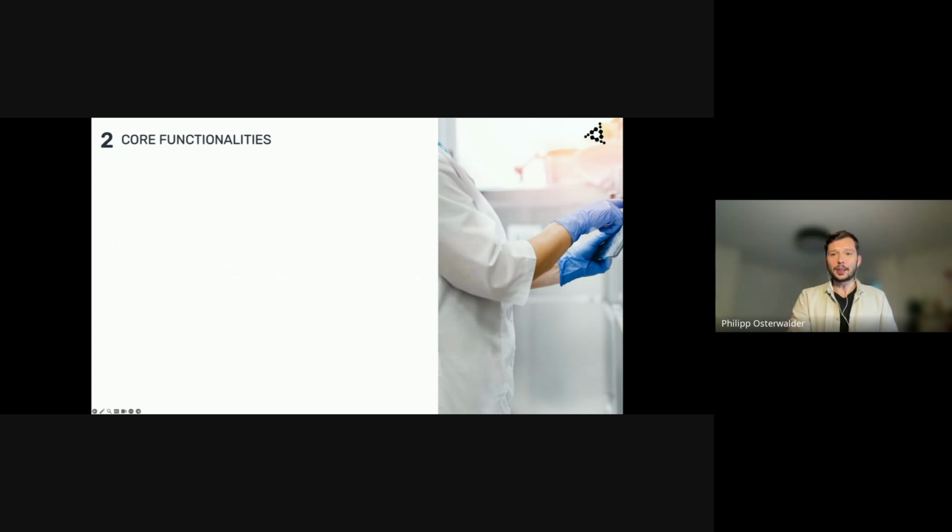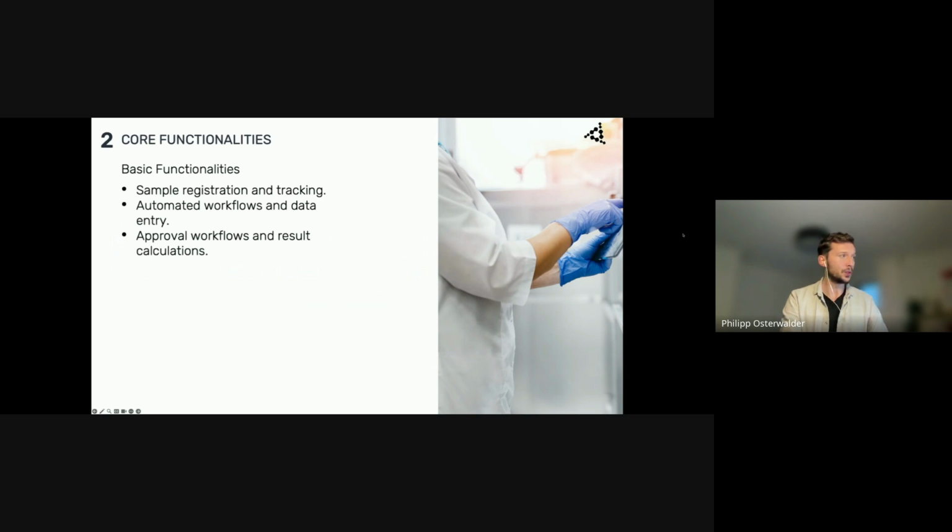Core functionality. So at the end, the core functionality has some basic functions. I want to split up the most common functionalities which are important within a LIMS system. Let's start with the first three.